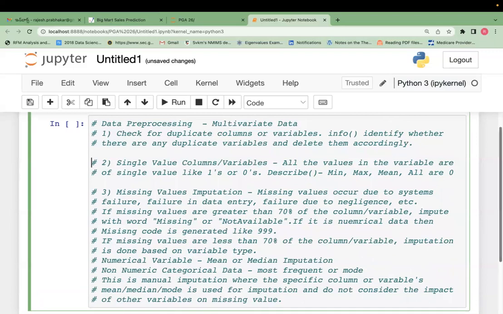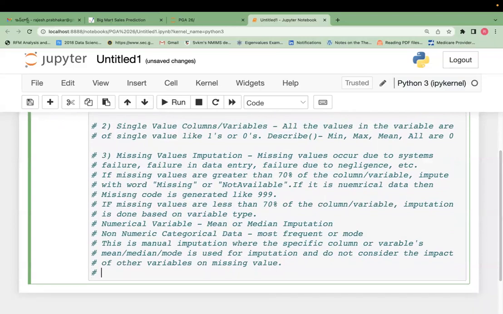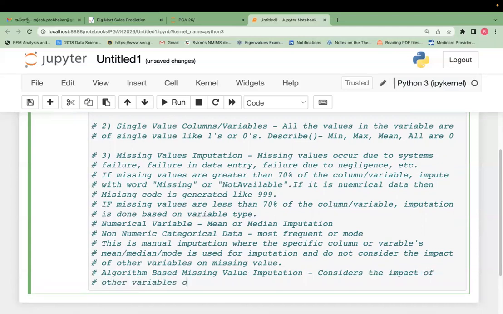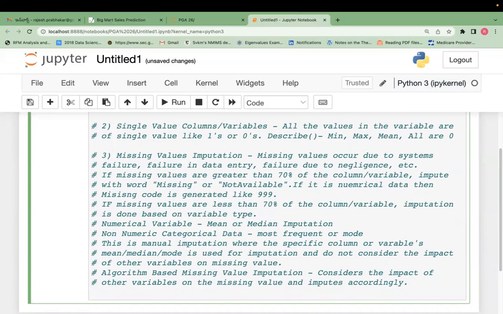Now, if you want to take into consideration the impact of other variables on the missing value and then impute it, we have to use algorithm-based missing value imputation. There are algorithms developed which will help you to do missing value imputation. In manual, you have to calculate the mean or median and then do it. In this case, it uses algorithms like multiple linear regression, binary logistic regression, decision tree, or random forest. Algorithms are used for imputing missing values.